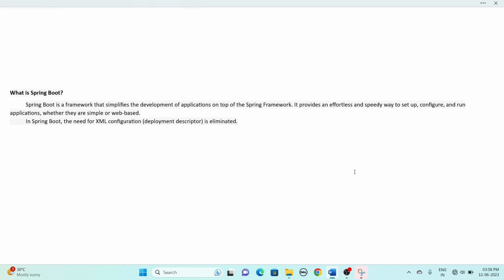And including that, it has made the application very lightweight by excluding the XML configuration files. The deployment descriptors themselves had lots of load on the application, which is excluded by auto configuration. We will see each of these points in a later session with coding examples.